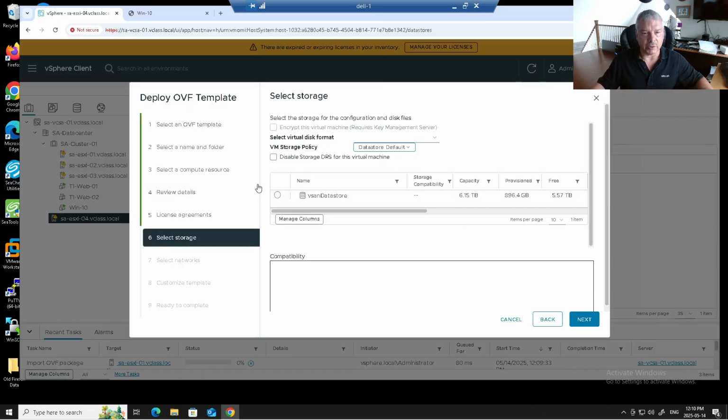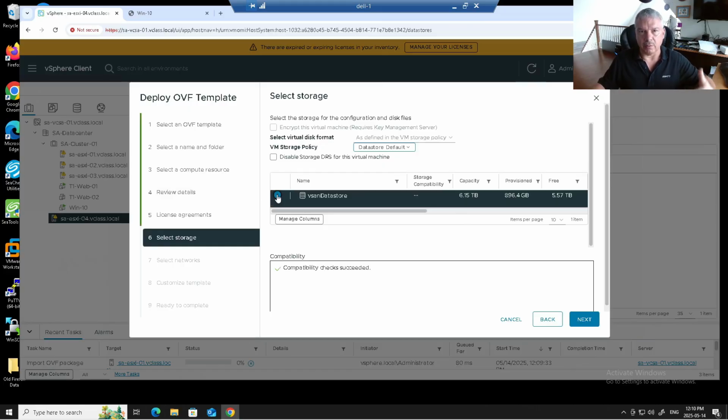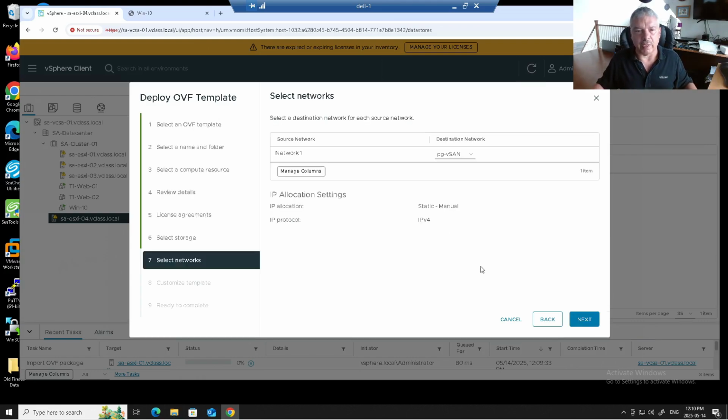Now, my cluster is running vSAN. Pick the appropriate data store where you want this. This is a VM, so pick the appropriate data store where you're going to put that. So I'm going to put in my vSAN data store. I'm going to go next.